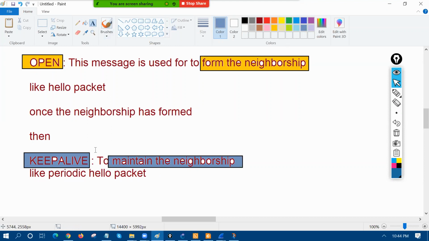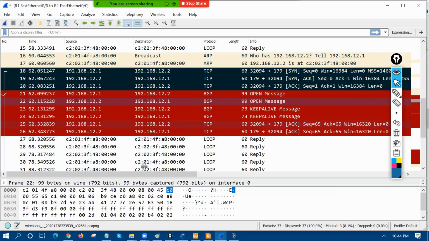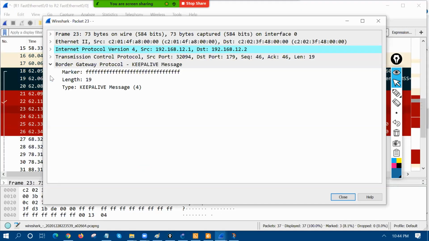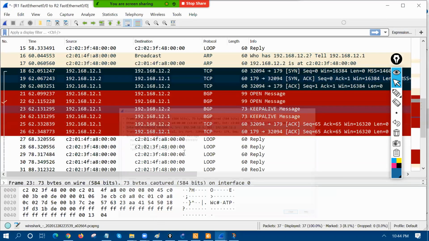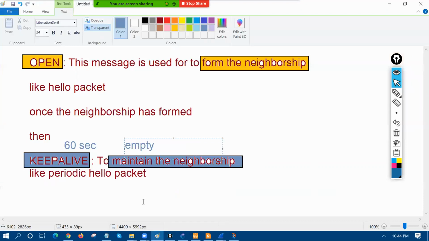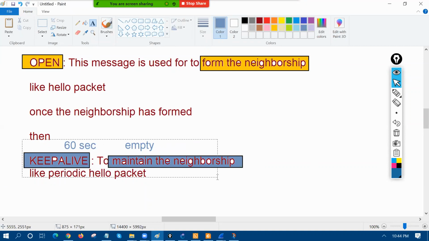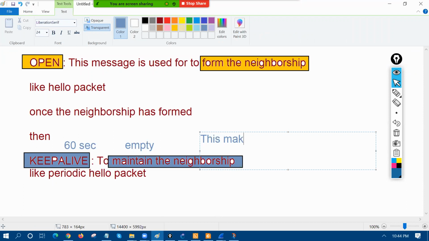And this keep alive message will be exchanged every 60 seconds. So if you see, do we have any information in the keep alive? No, I don't have any information over there. Keep alive means I'm just going to send an empty packet. It's totally an empty packet I'm sending. This is the benefit of BGP. By sending this periodic packet every 60 seconds, and it is an empty packet, we don't have any information. I'm not going to waste the bandwidth. It avoids the wastage of bandwidth.